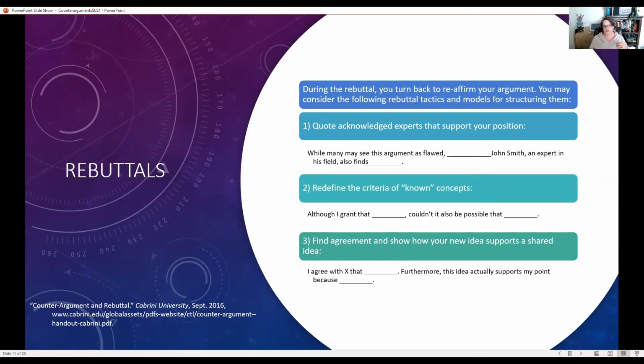You may consider the following rebuttal tactics and models for structuring them. So you could quote acknowledged experts that support your position. While many see this argument as flawed, John Smith, an expert in his field, also finds. So this would be a way for you to integrate some of your quotations from your sources that you've researched that give support to your argument.